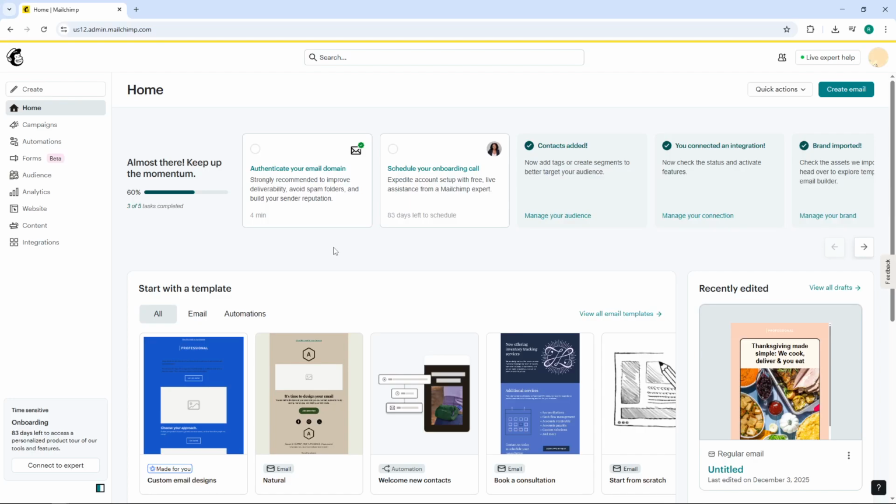Welcome back, everybody. Today, I'm going to teach you how to export contacts from Mailchimp, whether you're backing up your subscriber list, migrating to another platform, or simply need your contact data for analysis. This straightforward process will help you download all your contacts quickly and efficiently. Let's dive in and get those contacts exported.